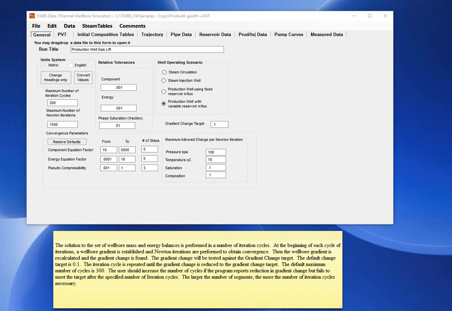Convergence parameters. These are parameters used to modify the equations in order to get convergence. They are entered from a min to max range with a number of steps. The program will try varying in steps each of these parameters in the grid search until it finds one combination of parameters that converges to a solution. If you find difficulty in getting convergence, you may try to increase the range of these numbers. This is the maximum allowed change per Newton iteration, just to prevent overshooting each Newton iteration.